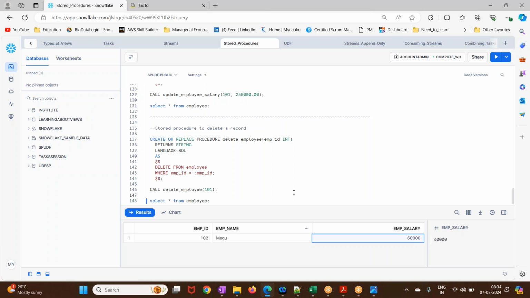Whereas coming to UDFs, UDFs are created to take certain values, process them, and generate certain output. In the case of UDFs, output is mandatory. It is a function, whereas a stored procedure is a procedure to perform an administrative task. Let us see a few examples for the UDFs.